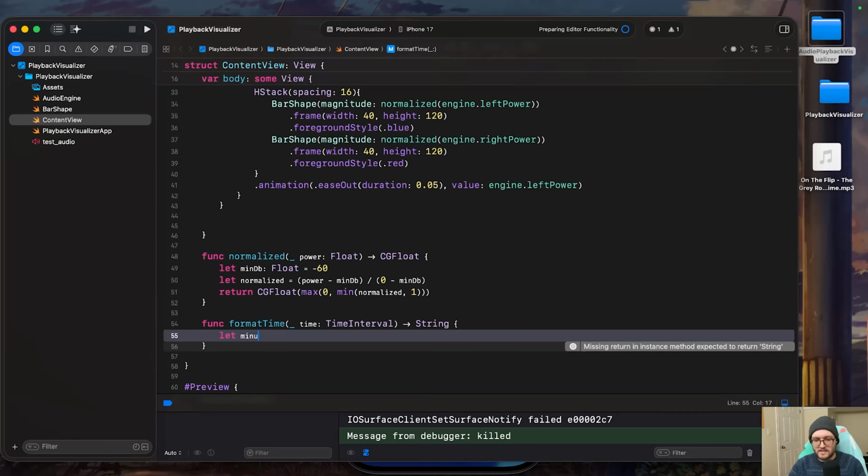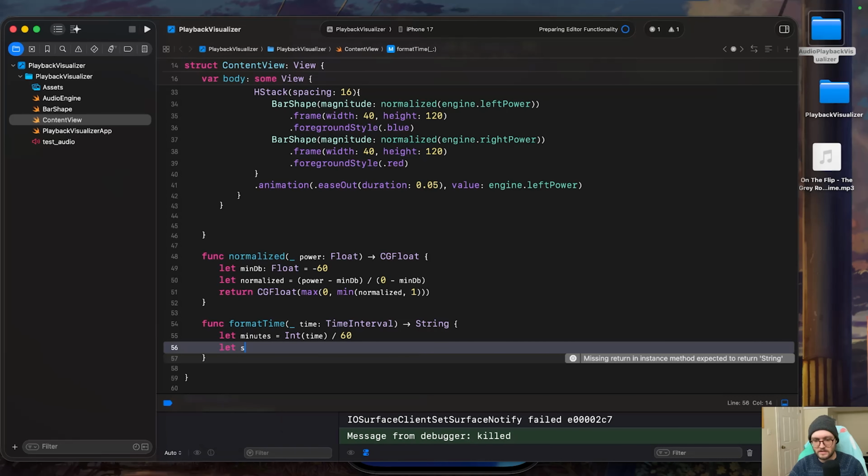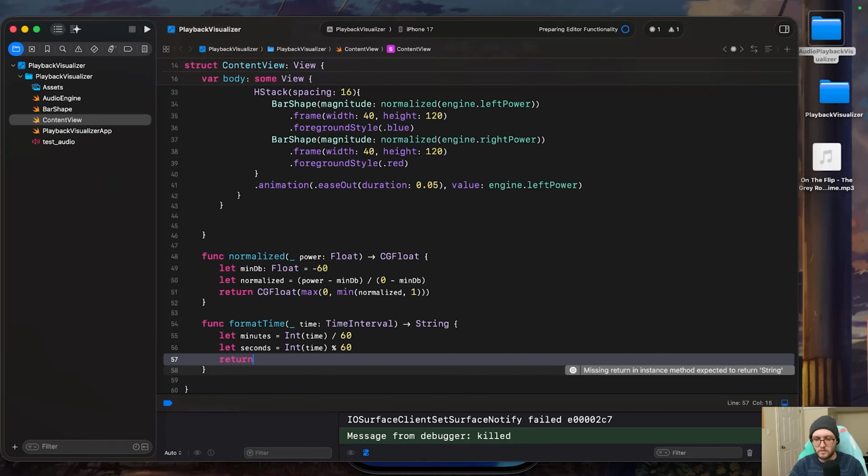We're going to have minutes, and the minutes is going to equal an Int of time, and then we're going to be dividing that by 60. Then we also want seconds, which is also going to be an Int of time, and this time we're going to be doing the % 60. Then we can return a String.